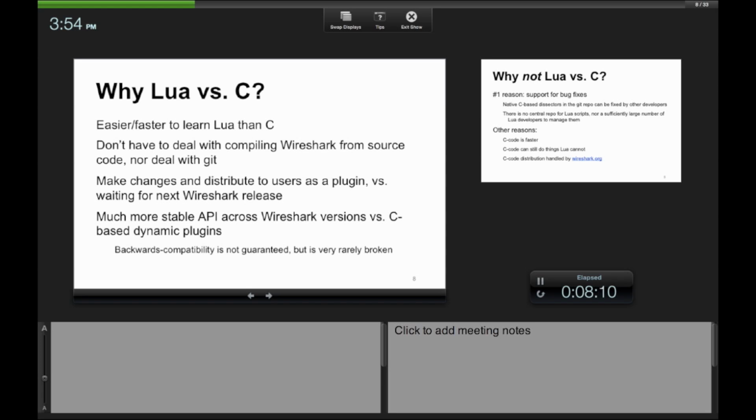There's about 30 libraries or something it depends on, and it supports 5 different styles of make files, and it's just crazy. It's extremely complicated because it tries to be universally applicable to every type of user and platform. So that makes it very hard. So the nice thing with Lua is you can just distribute your script or your decoder as a plugin instead of having to wait for the next Wireshark release.